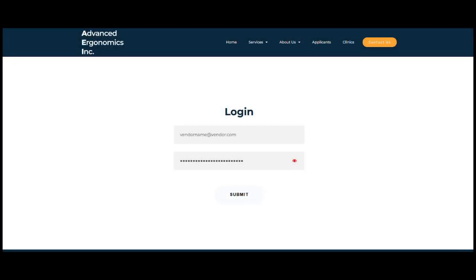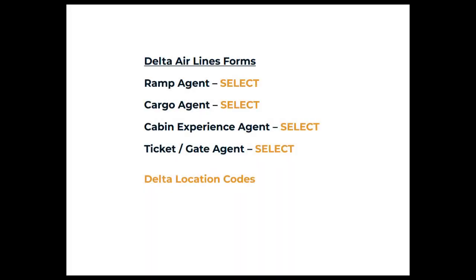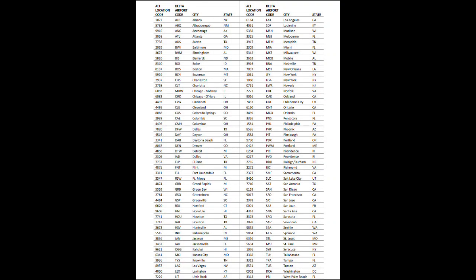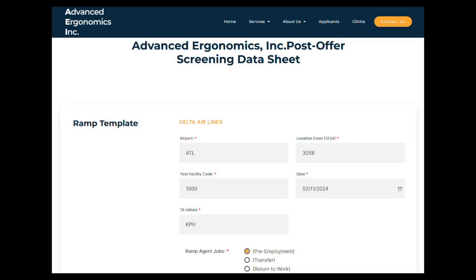forms. Once logged in, you will be taken to the form selection page where you will select the job title for which test will be performed. At the bottom of the job title list is also a link to Delta location codes. The correct 3-letter airport code and 4-digit location code number will both need to be entered on the test form. Please consult with the on-site event lead proctor if you have any issues with internet access or with accessing the form. For this example, we'll be using the RAMP template form.